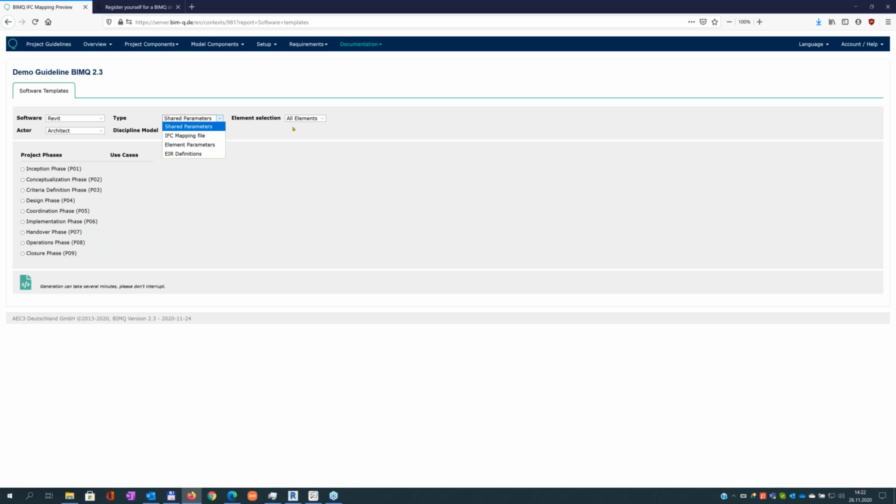Interesting for shared parameters, you can select the objects. For the Ifc mapping file, you can select the Ifc class and interface format, and you can change the language when you want. You can use this guideline in English. If you have German BIM constructors for Revit, they can use the English version of the shared parameter file or Ifc mapping file. Okay, before the session I exported all files so I can show you.